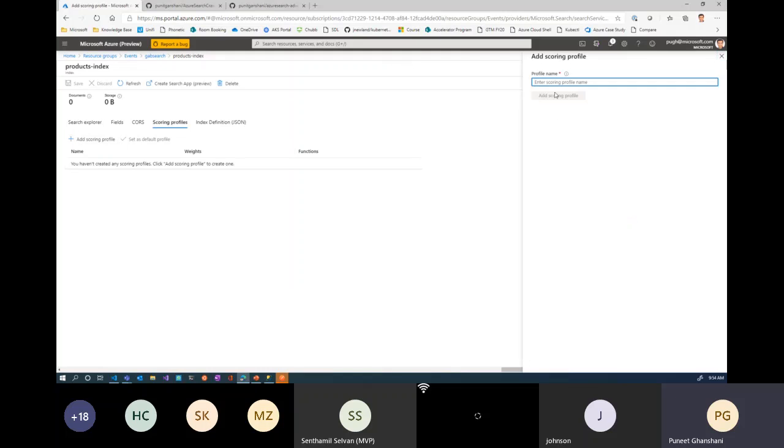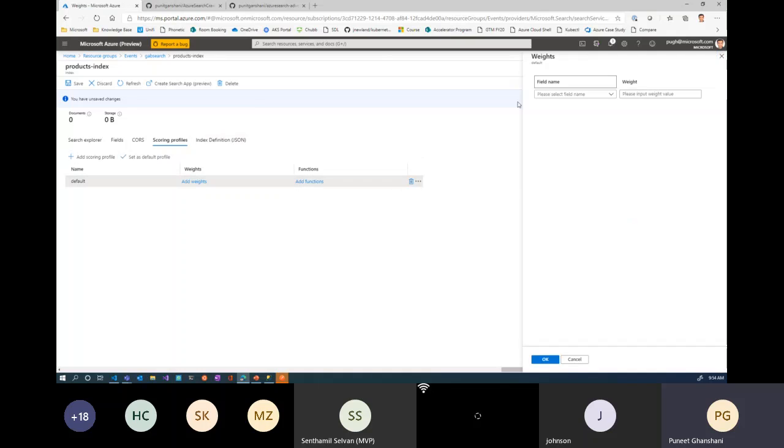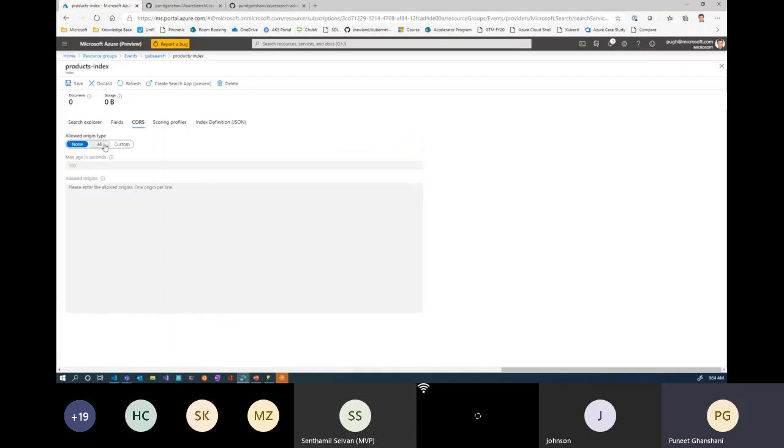You can create your own scoring profile and add new fields to say what value is more. Is it the name, is it the color, or the size? Where do we really have to search? And give individual weightages to that. We're not going to do all these things in this demo, but one of the important things that I want to show you is let's enable CORS so you can do the client-side searches as well.